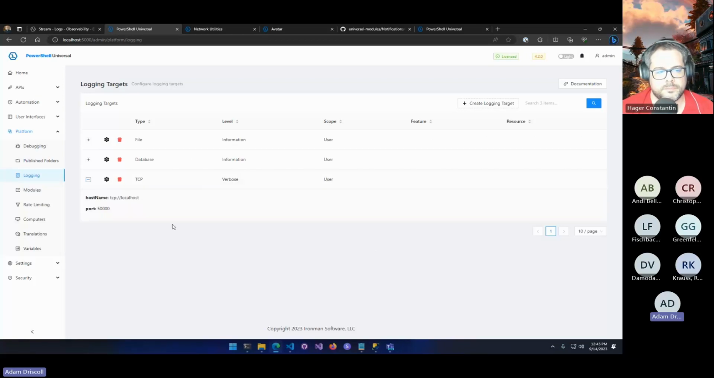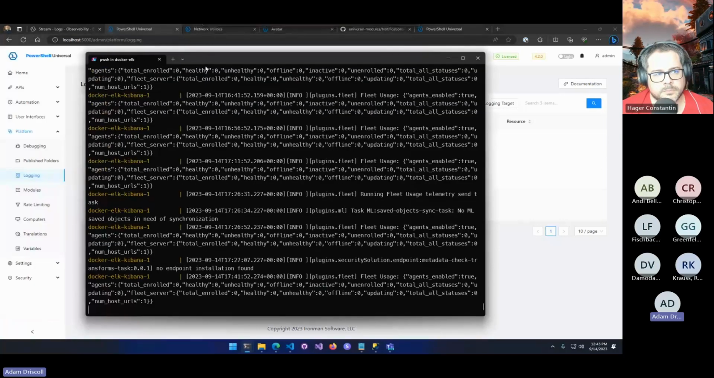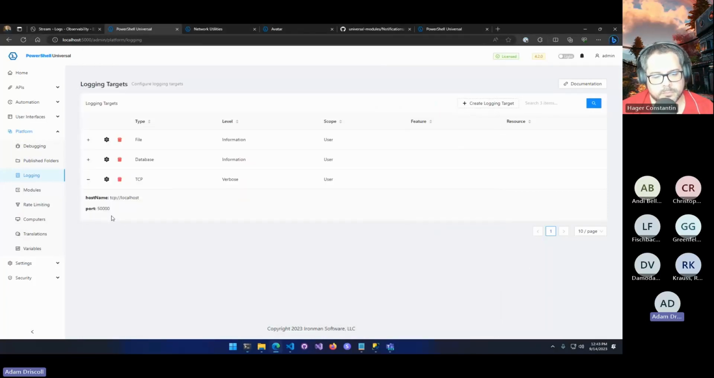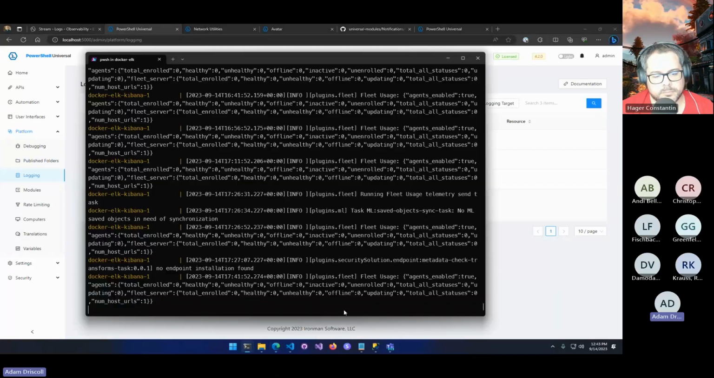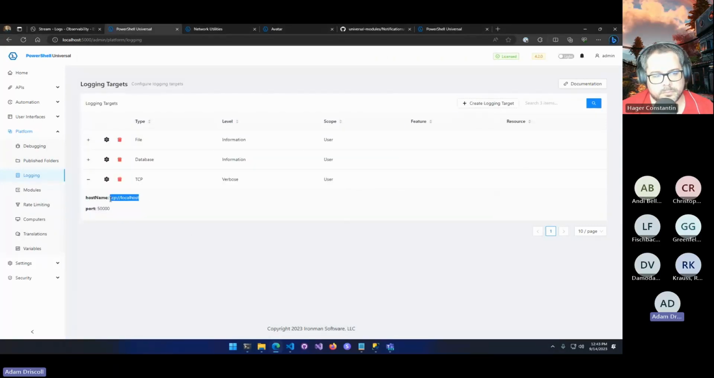So what I've actually set up here is a logging target that's sent to TCP. It's going to send pretty much every log message, so verbose, in the user scope. What I have running here is an ELK stack. So this has Logstash, Elasticsearch, and Kibana, a bunch of other stuff running in a Docker container locally. When you set that up with this Docker ELK repo, what you get is a TCP listener that's listening on port 50,000. So PowerShell Universal now is sending all its log messages over to my ELK stack.